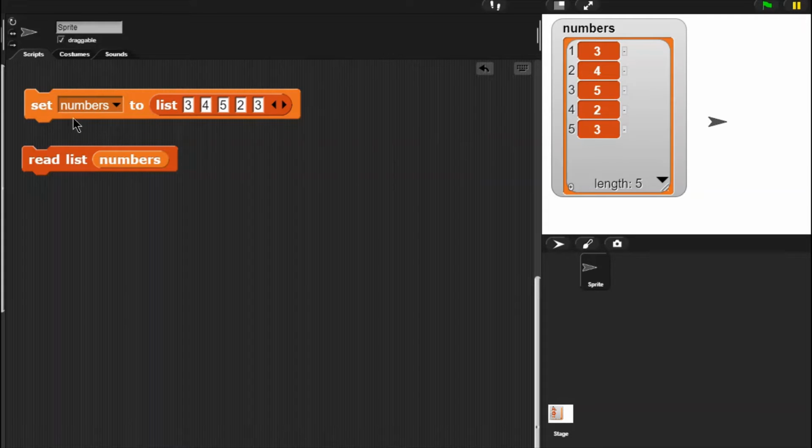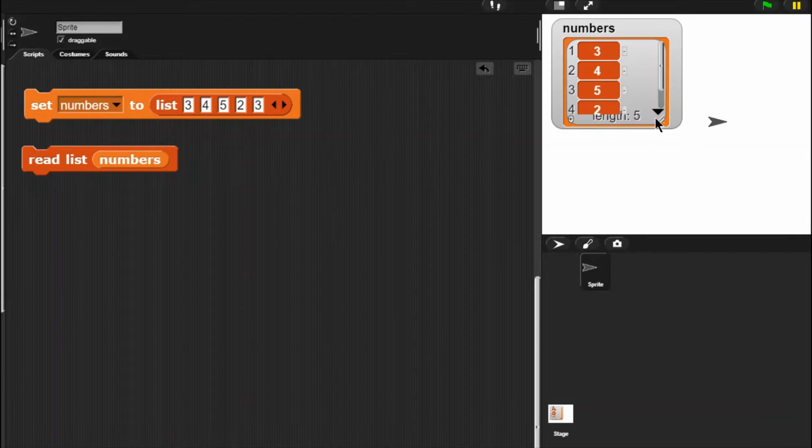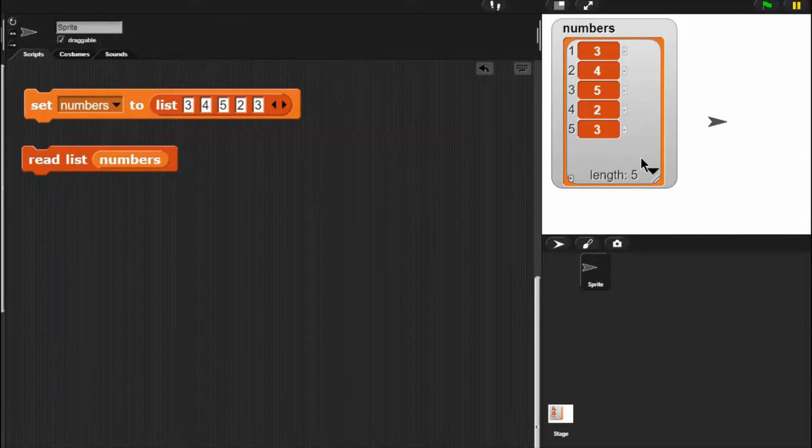So here is my list of numbers, right? I'm setting the variable numbers to this list of 5 random numbers. And yeah, that's my list. So now I'm going to read my list of numbers, right? This is a variable that I'm just sticking in there. And you can look on the side and it'll say 3, 4, 5, 2, 3. Yeah, it read my list of numbers.